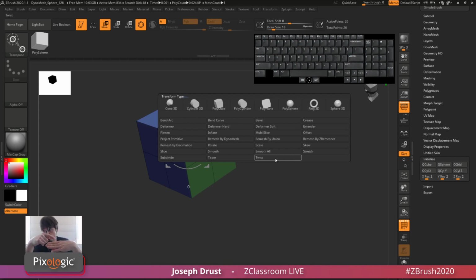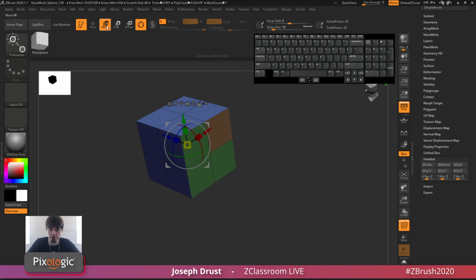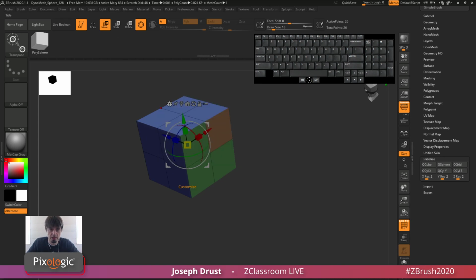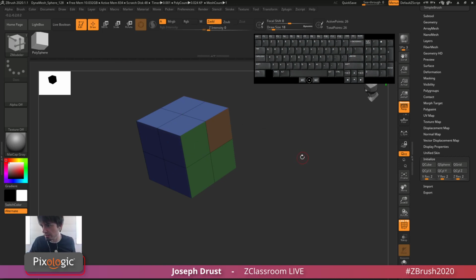So if you have a really long quad that goes from here to here to here, and you intersect it in the middle, it's going to give you triangles in through there. But you can use the deformer for that. So just switch to move, scale, or rotate. When this Gizmo 3D pops up, click customize, and then in here there's a remesh by union. I think there are some Ask ZBrush videos on that as well.